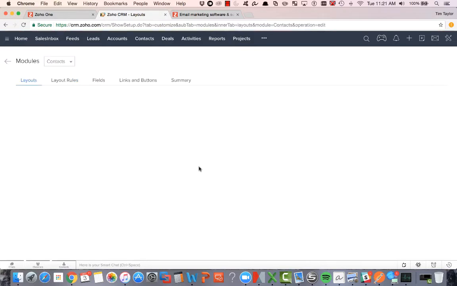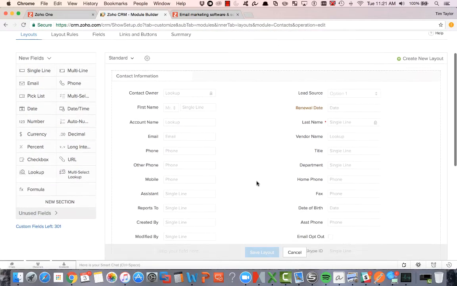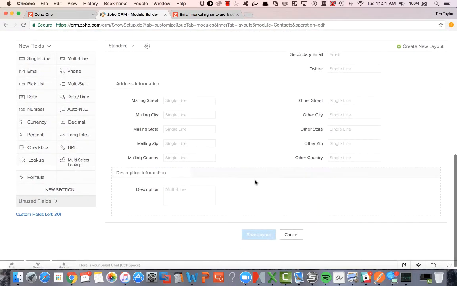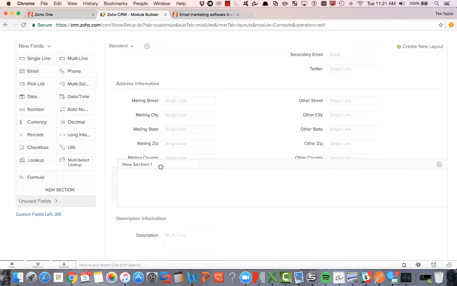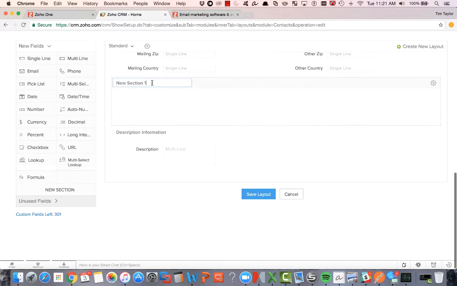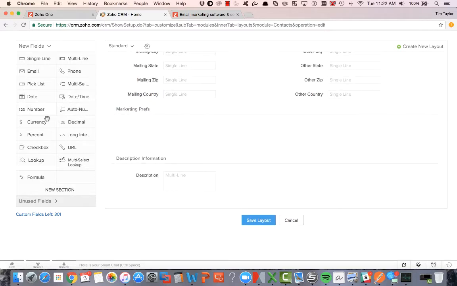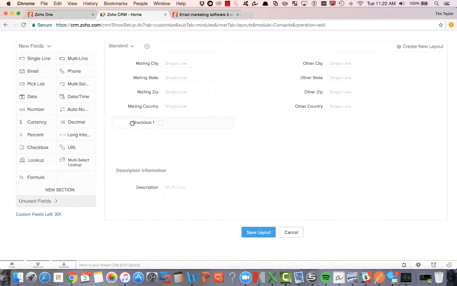All right, and so I'm going to add a new section into my layout specifically for the marketing information. So we drag the section from here, and then we're going to call this Marketing Prefs. And then we can put the fields here that are going to be used to indicate whether someone wants the newsletter, as well as what their primary product is. So I'll drag a checkbox onto the screen, and this is going to be called Newsletter. We'll check this off for anyone that should receive our newsletter.